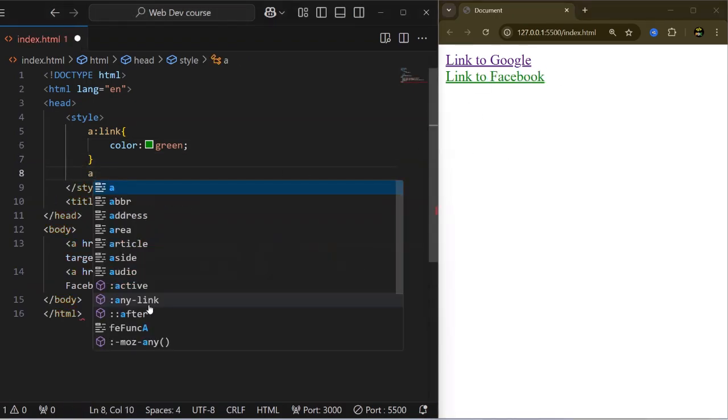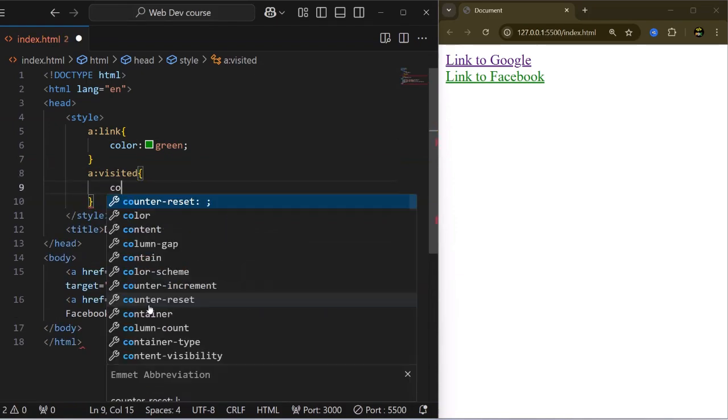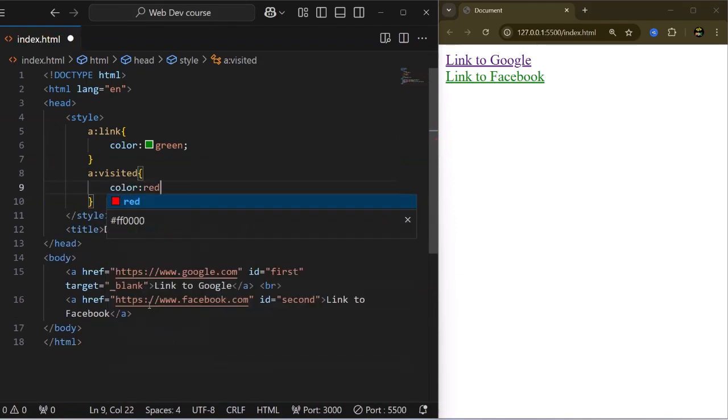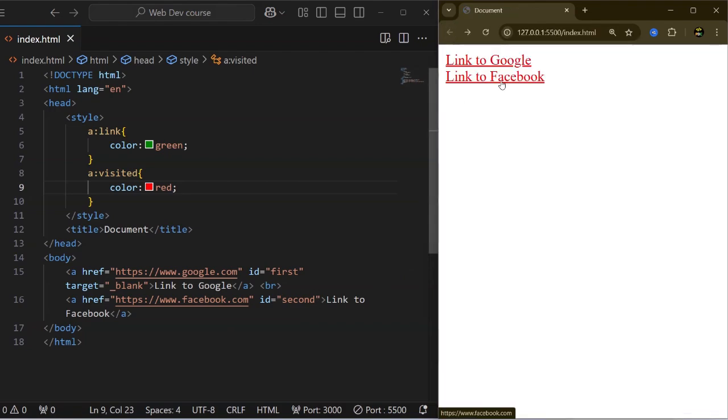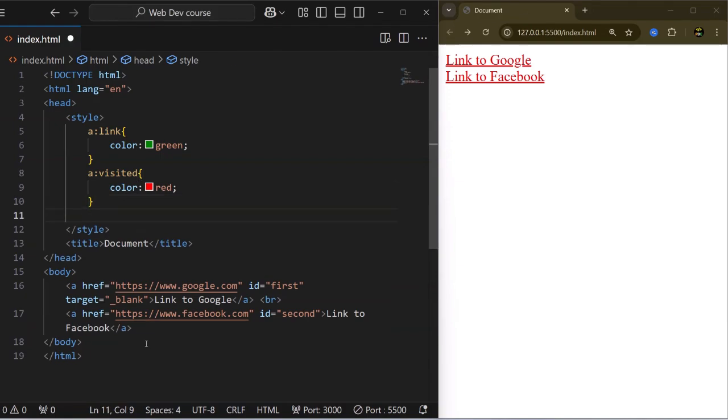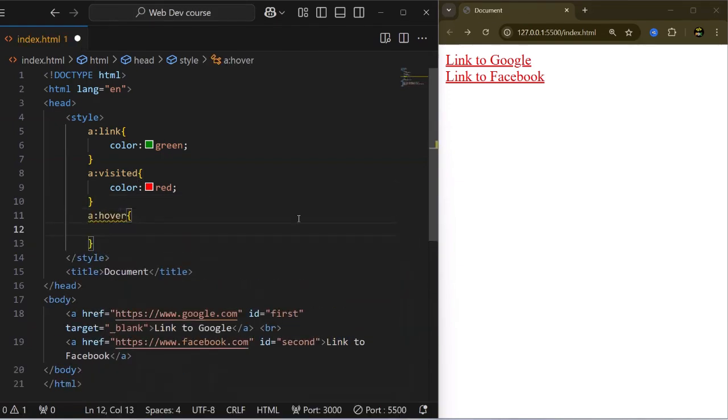Now let's specify the style for the visited link. You have seen that as we clicked the below link, it got into the visited state and hence the visited style is applied to it.